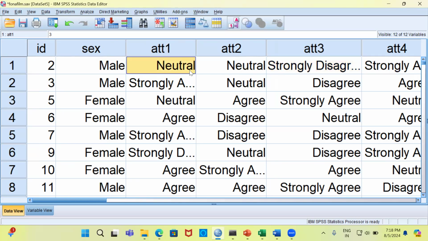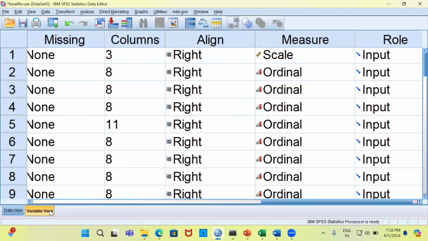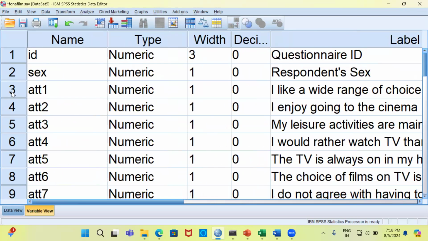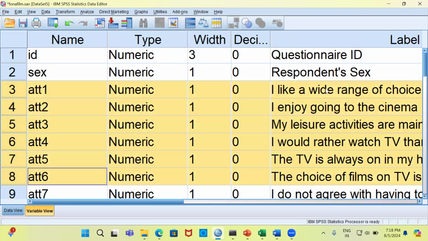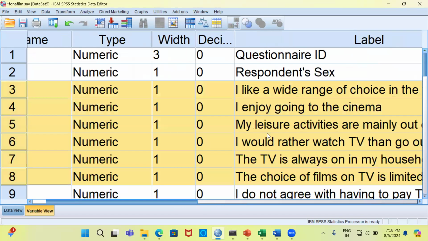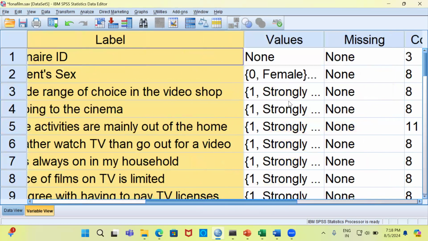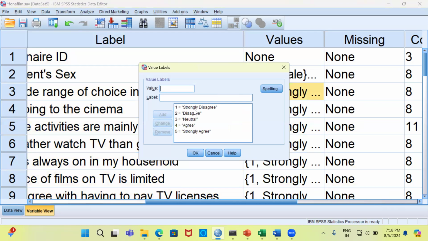With this background, let's now proceed to look at variable view. This is the variable view. You can have a look at the attitudinal questions here. The explanation is given under the labels. When I scroll further to the right side, in the value section, when you click on any of the cells, SPSS gives you the value and the corresponding explanation. 1, 2, 3, 4, and 5. 1 for strongly disagree, 2 for disagree, 3 for neutral, 4 for agree, and 5 for strongly agree.